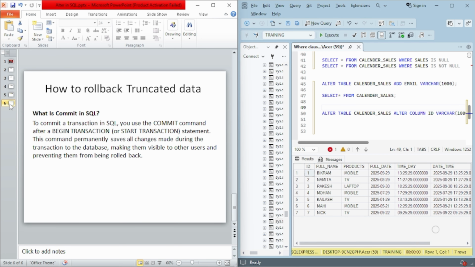So what is commit in SQL? To commit a transaction in SQL, you use the commit command after a begin transaction statement. This command permanently saves all changes made during the transaction to the database, making them visible to other users and preventing them from being rolled back. So we'll see how all these things affect our data.